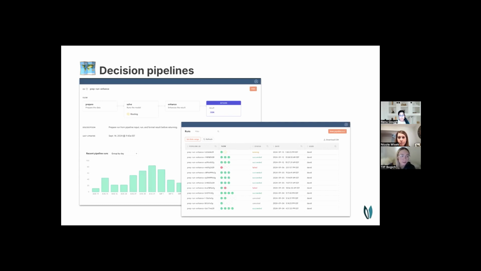And this is valuable because most decision models do have multiple steps to them. And so now you can monitor and manage that whole process in one place. And just to put a plug out there, the developer experience for decision pipelines is actually available to try now. So if that's something you want to get your hands on, just let us know.